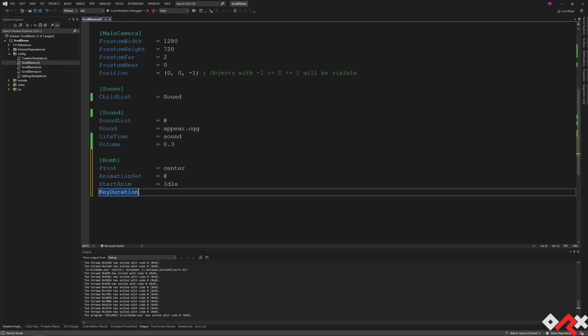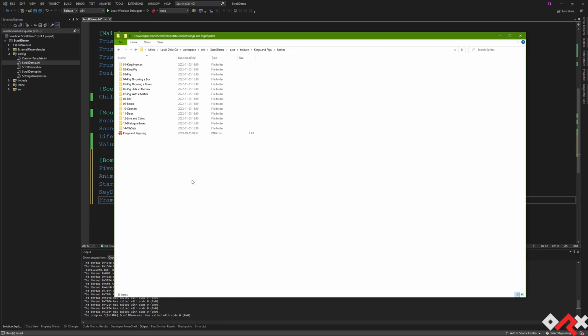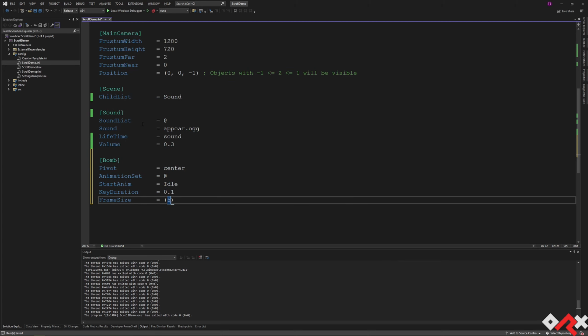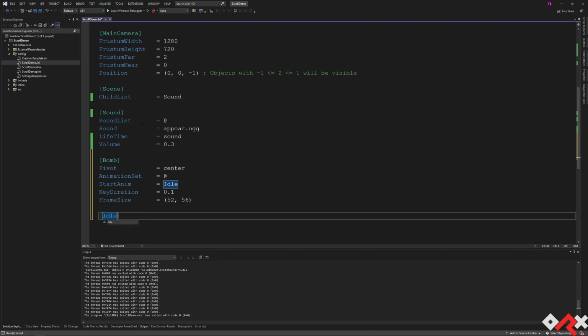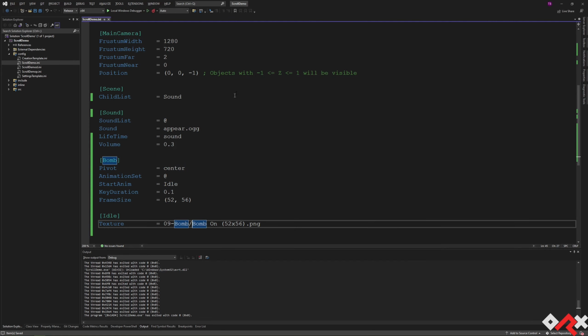Oops, I am not typing correctly today. We're going to play at 10 Hz, and for the frame size, we're going to have to look at the texture itself. So here, if we look at the bomb, that's 09 bomb, and we're going to use this one here. So frame size is 52 by 56. And we have our idle, it's going to be texture, and it's on 09 bomb, I believe. 09 bomb, there we go. That should be it, 09 bomb, okay.